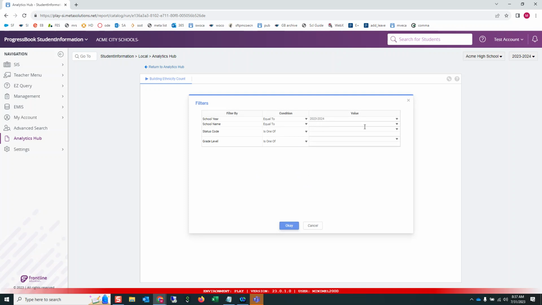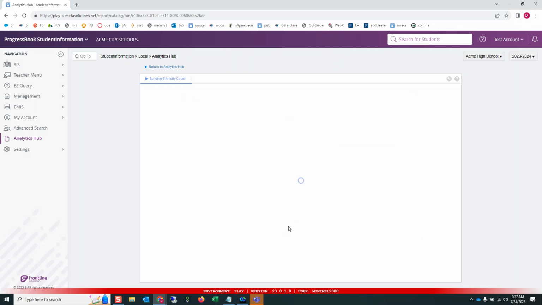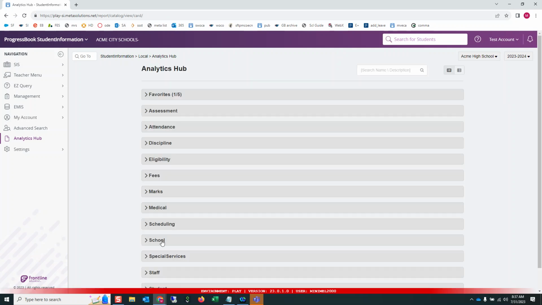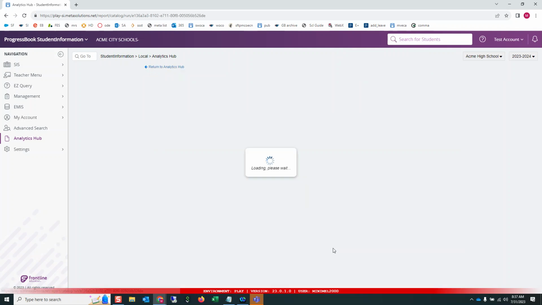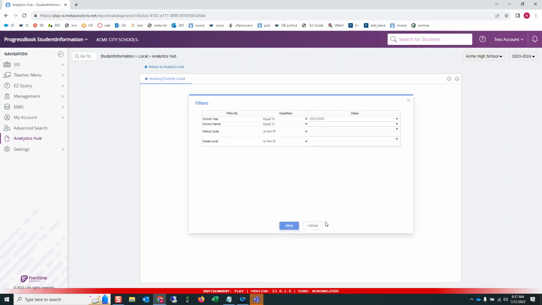Each one of these drop downs is required. You must fill something out, or you must change the condition. Here's what I mean. If I just clicked OK, it will error out because I did not select everything. So I'm going to load the page again. I'll go school, building, ethnicity count. And each one of those drop downs should be filled out unless you change the condition.